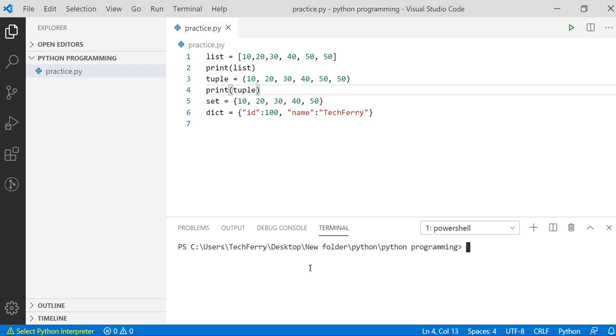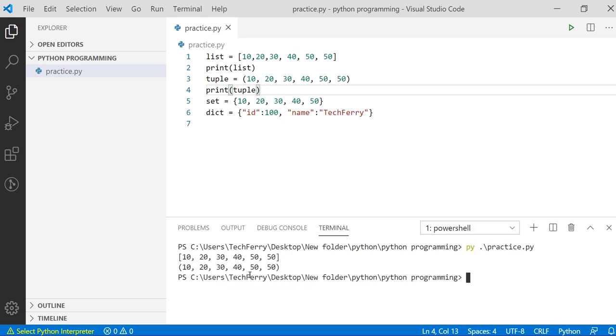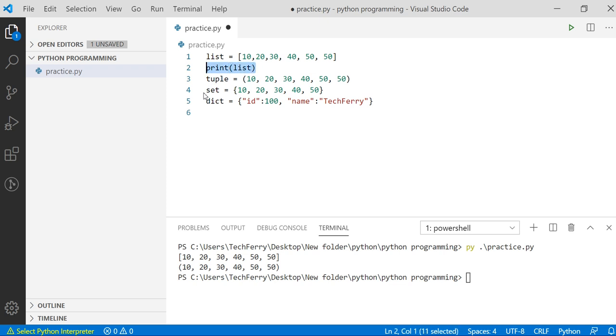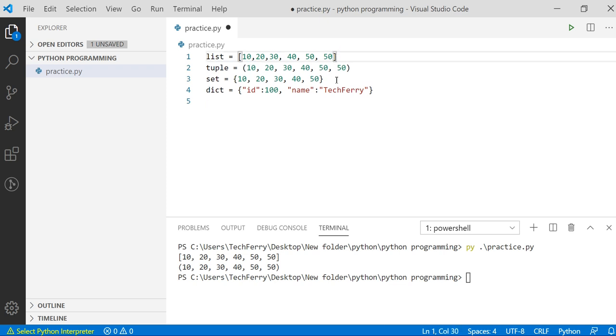Let's see what the output will be. To run this file we have to write py and the file name, and we run. We can see that the element 50 is added 2 times in the tuple and the list, and we got the same as an output. That means list and tuple can contain duplicate elements. Now this has been proved. But what will happen in the case of set and dictionary?